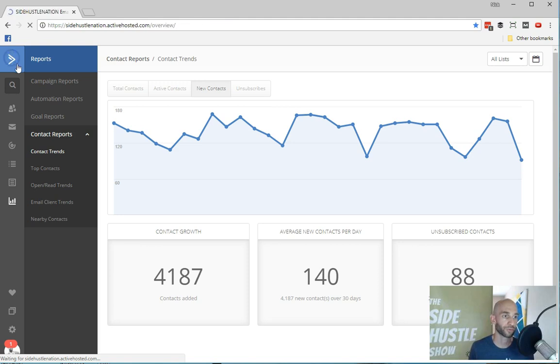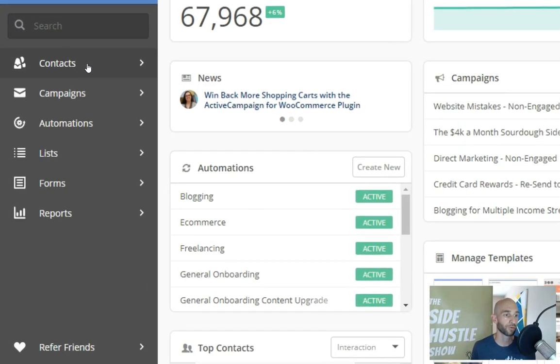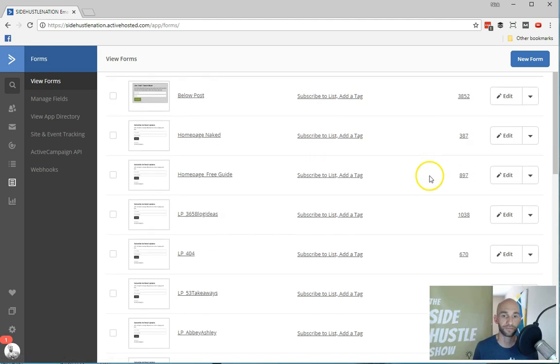If you go back to the dashboard, you'll notice that the interface is set up with a handful of primary areas: contacts, campaigns, automations, lists, forms, and reports. If you're brand new to ActiveCampaign, where you'll probably start is with forms. Forms are your sign-up forms, your intake forms for how people are going to get onto your list. I've got dozens of these forms set up, and you can see how many entries, how many people have subscribed via each of those.